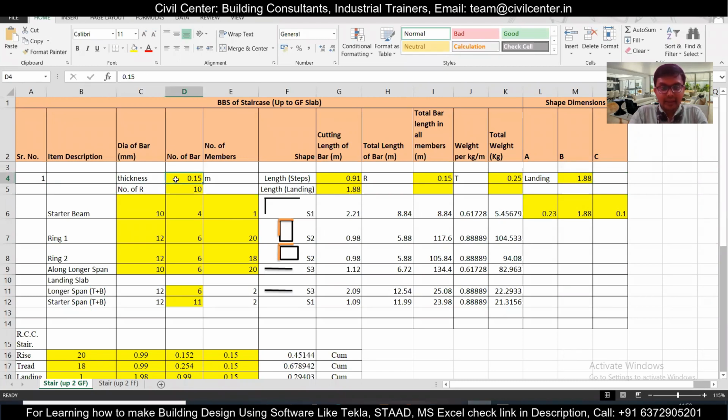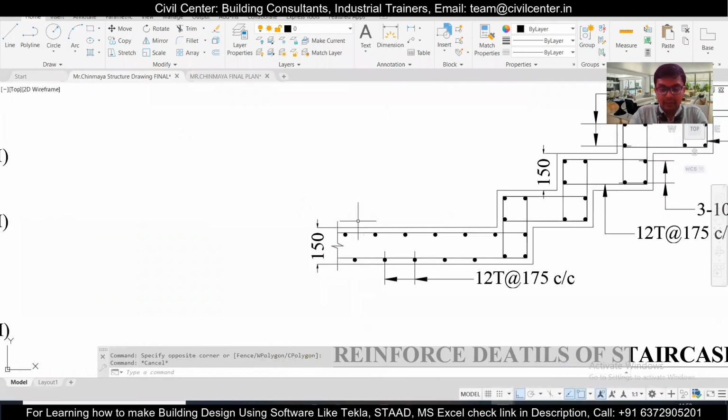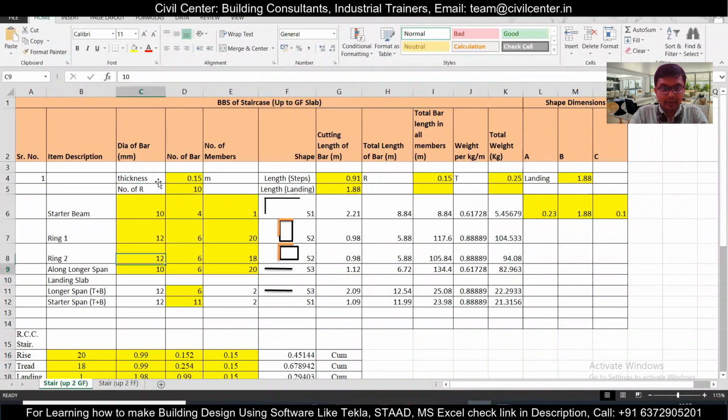Here you can write all the things. Thickness, as you can see, this is the thickness. The thickness of the slab is 150. You can just type the thickness here, you can modify it to slab thickness, 150. And the length of the steps, as you can see, is 0.91. So 0.91 is actually 3 feet, which is the length of the steps.